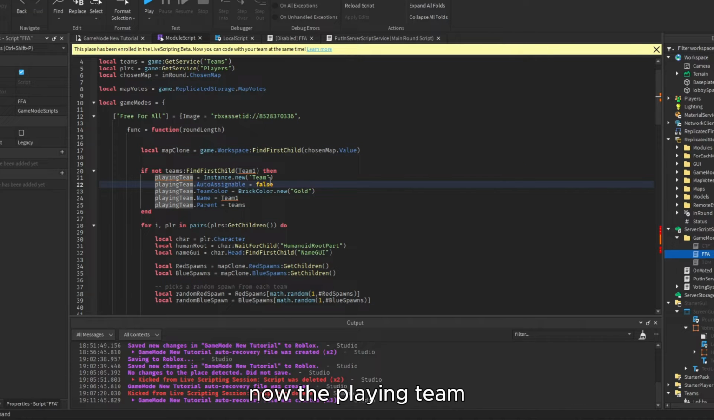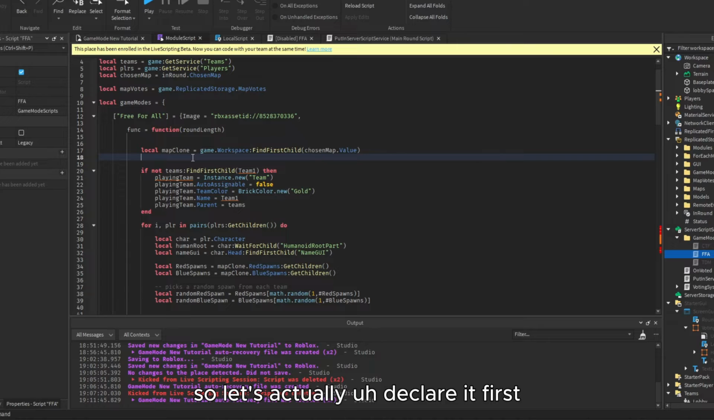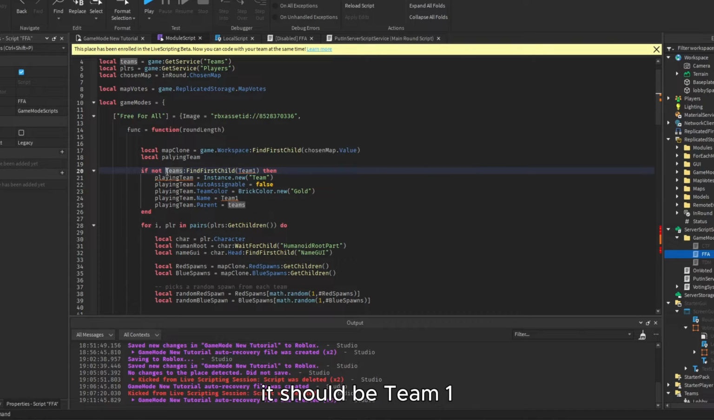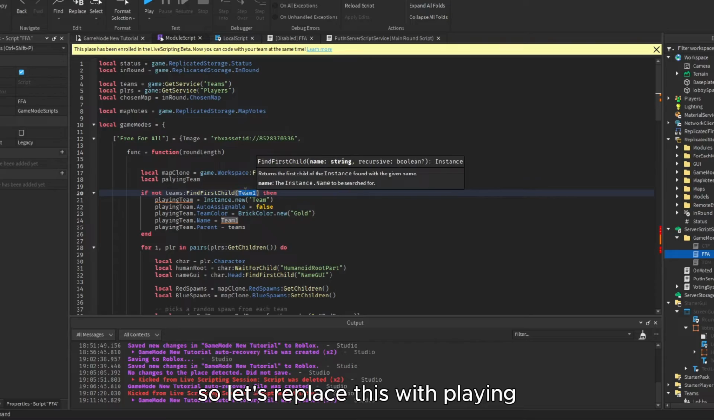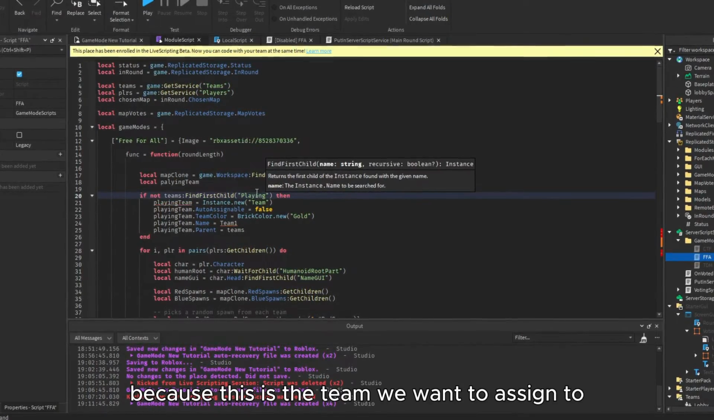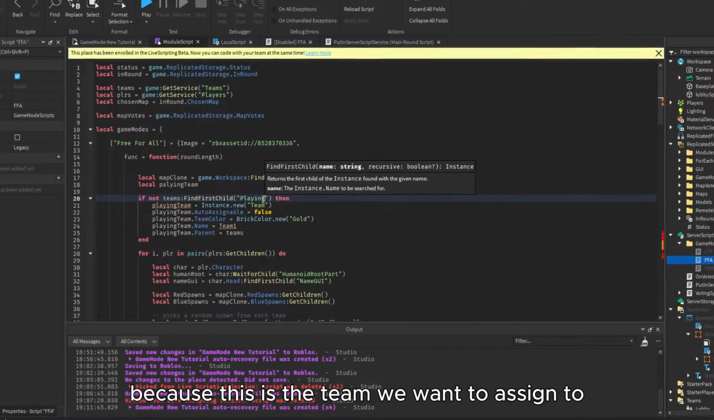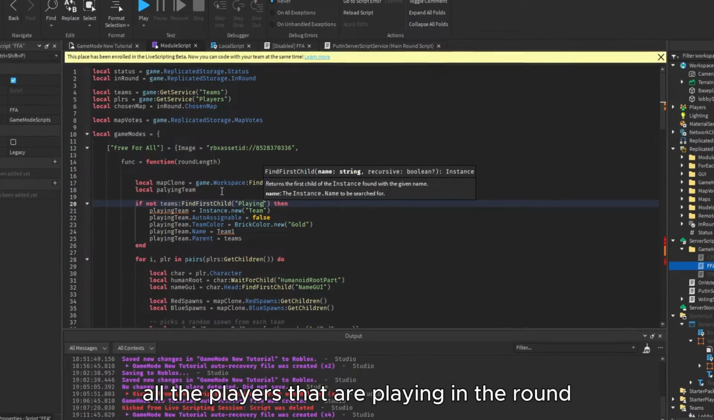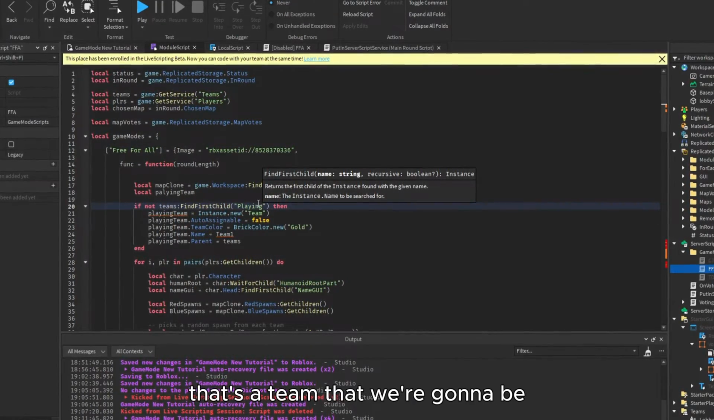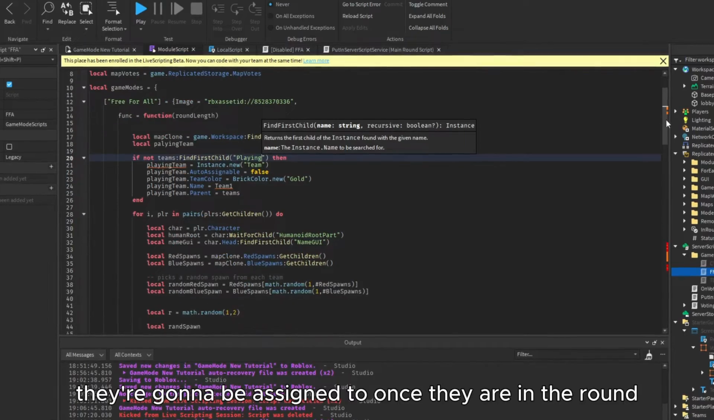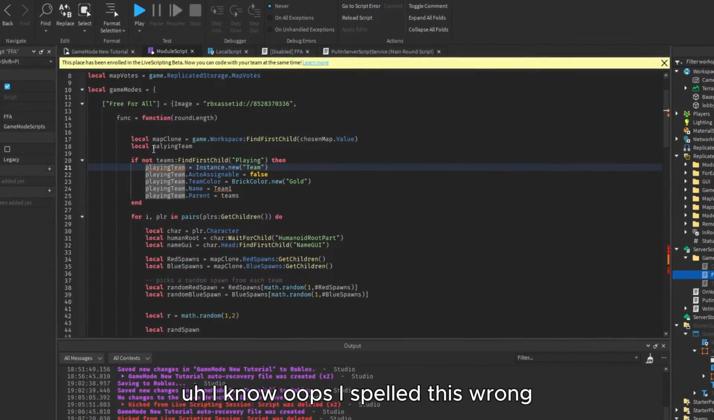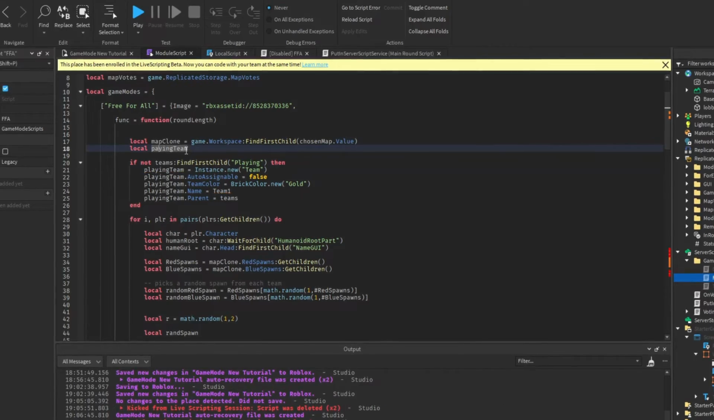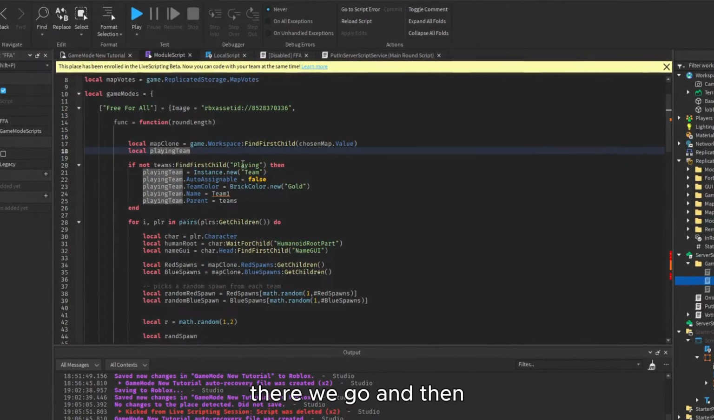Now the playing team, for this it gives us an error, so let's actually declare it first so it doesn't give us an error. This should be team 1. This was just a variable, so let's replace this with playing, because this is the team we want to assign to the players that are in the free-for-all game mode, right? So this is just all the players that are playing in the round. That's the team they're going to be assigned to once they're in the round. Oops, I spelled this wrong. There we go.